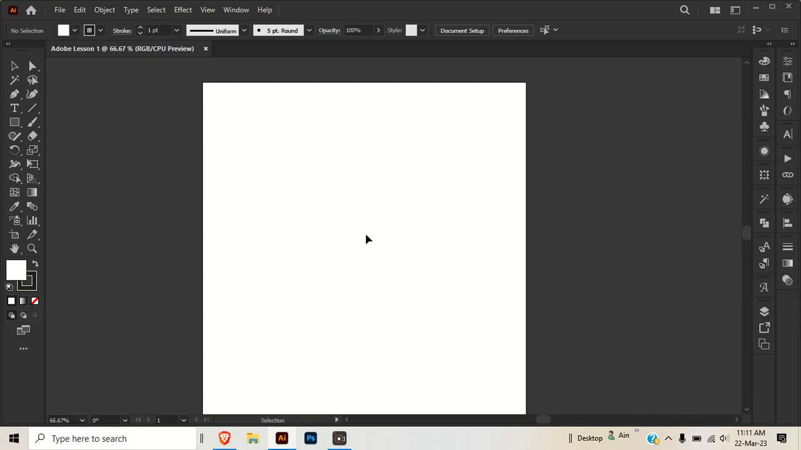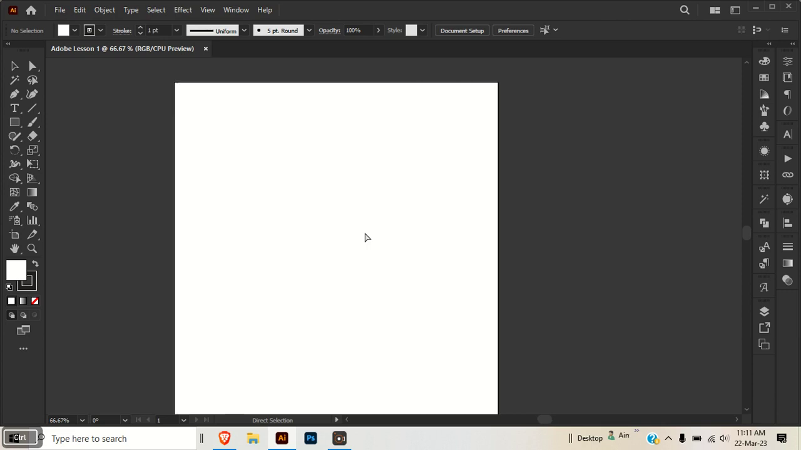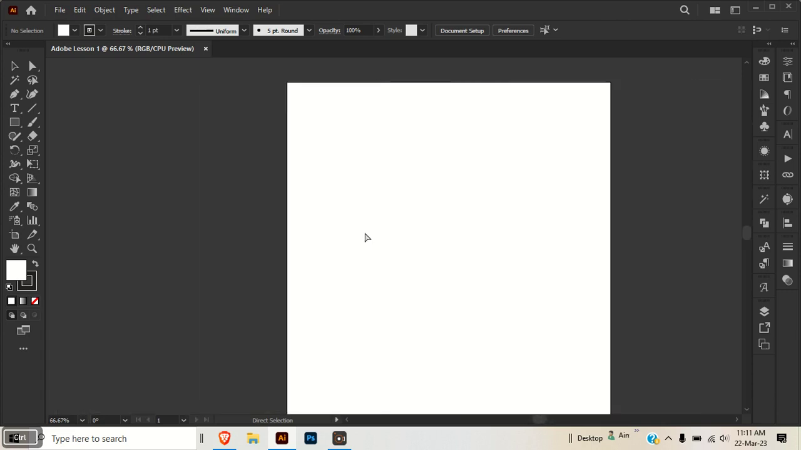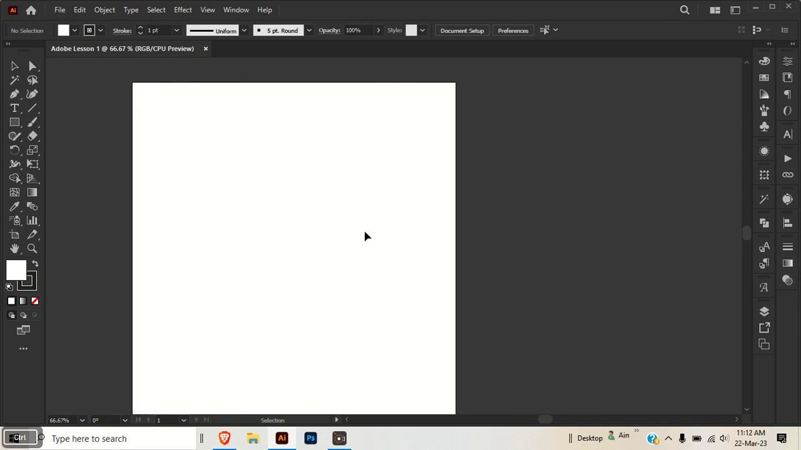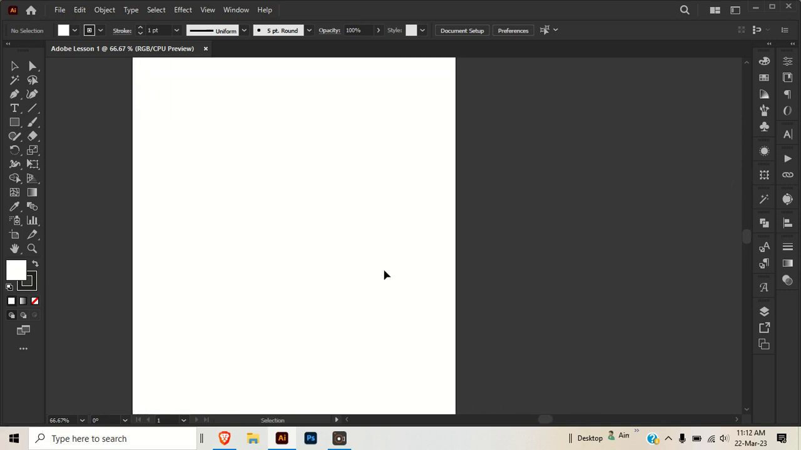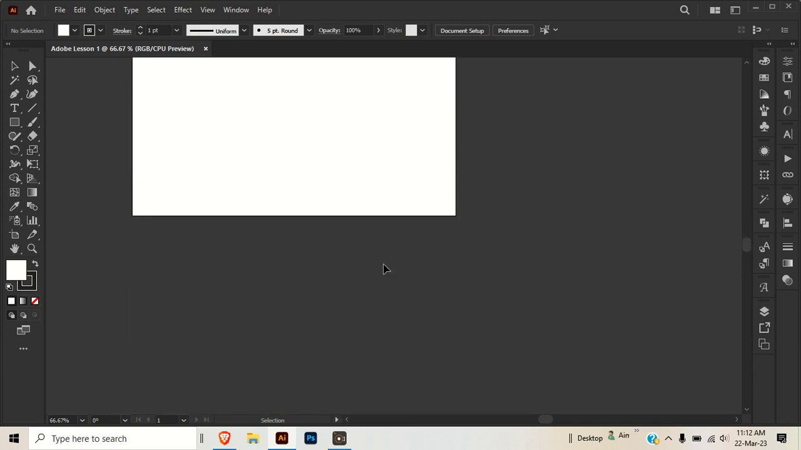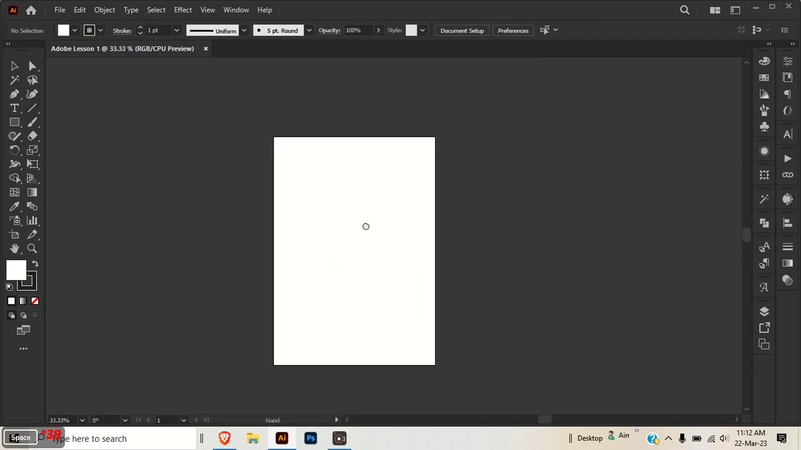Then you can press Ctrl or Command on Mac and the middle mouse button or the middle wheel to move left or right the artboard or the canvas. Then you can use the middle wheel up and down to scroll up and down. So this is the basic function in Illustrator.